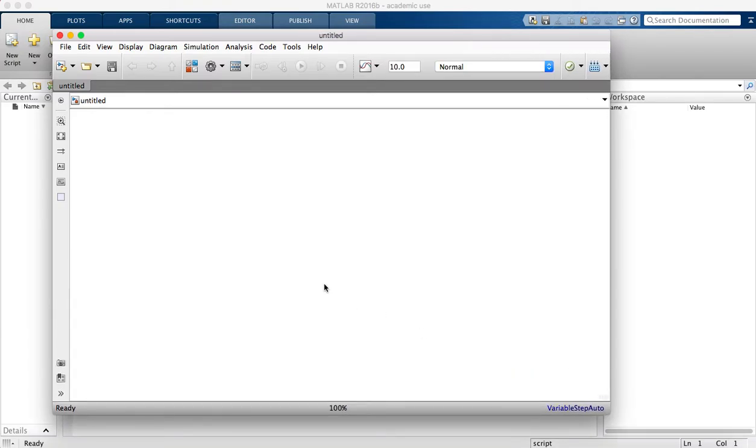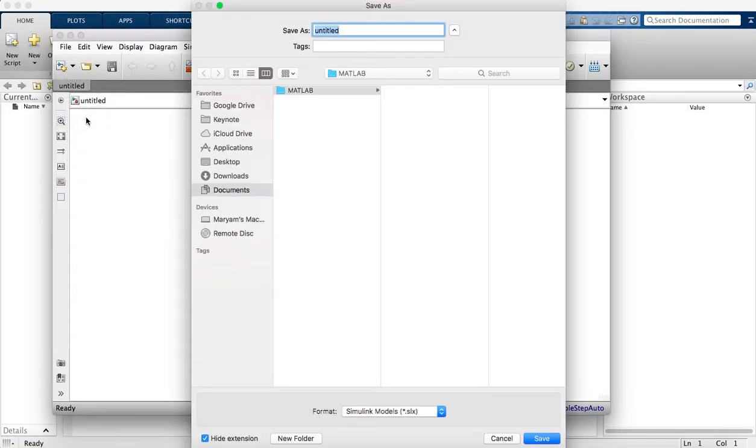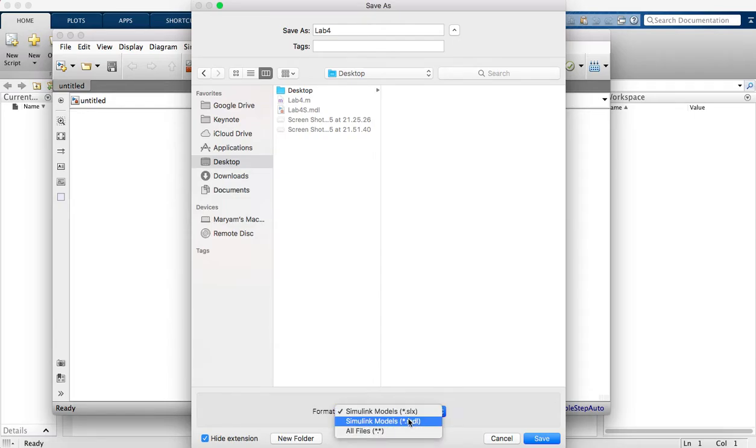Before we build our simulation, we want to save our new Simulink model under a representative name of Lab 4. So we go to File and select Save or Save As in the recently opened blank Simulink window, or we press Ctrl S. I want to save it on the desktop and I give it the name Lab 4. What is important is that we recommend you save your model as an MDL file. So we select MDL from this drop down button, and why is that?